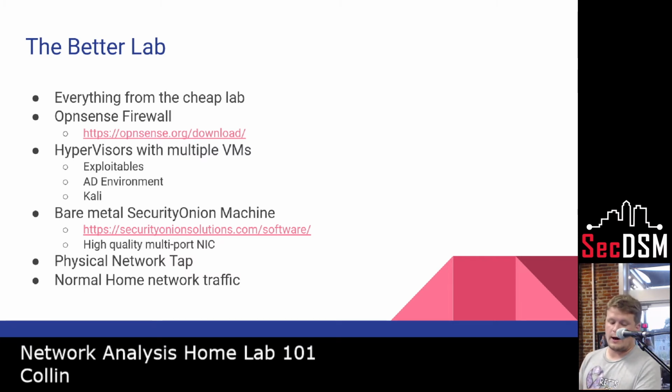And then I recommend a bare metal Security Onion machine. It's going to take a lot of troubleshooting out of the equation. I tried virtualizing Security Onion for a long time. It wasn't the way to go. I just ran into a lot of issues that I didn't really understand were related to virtualization at the time.